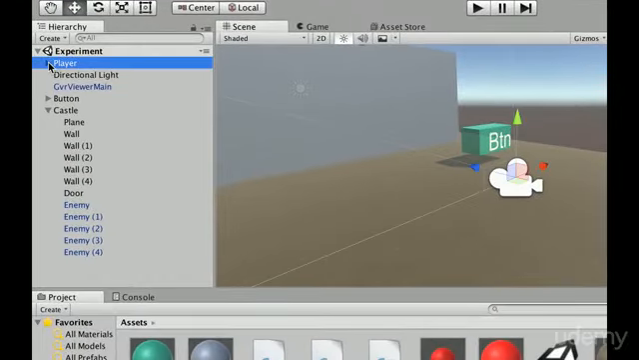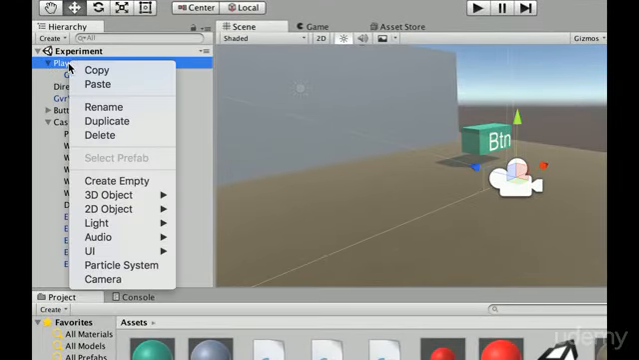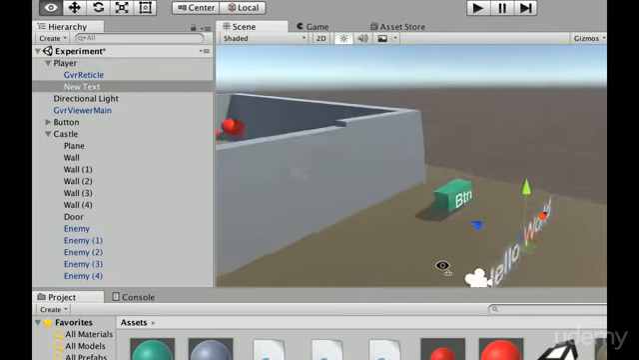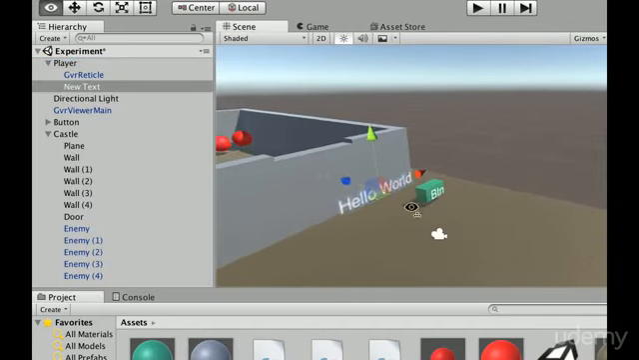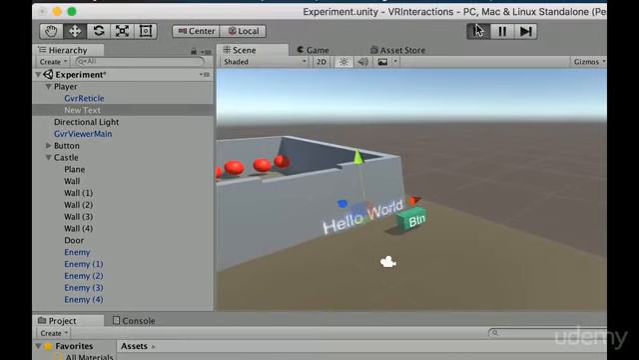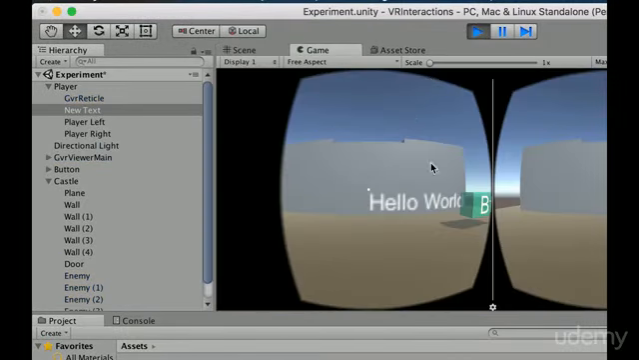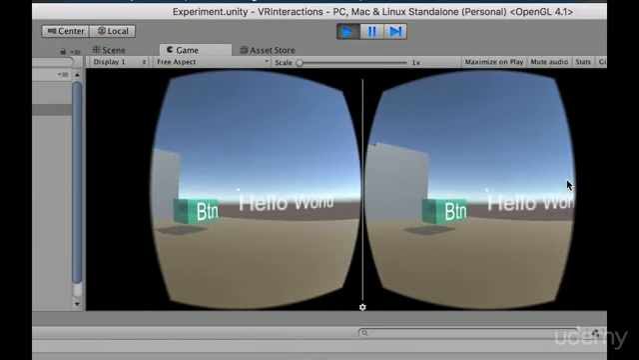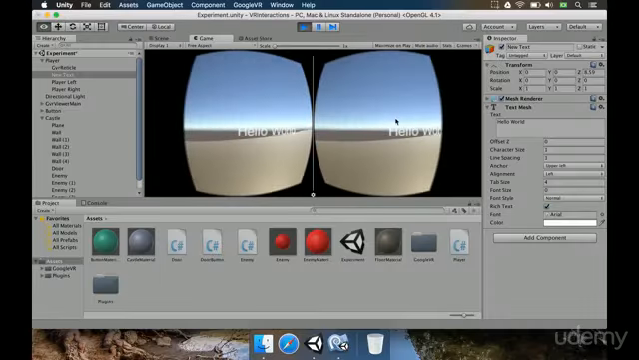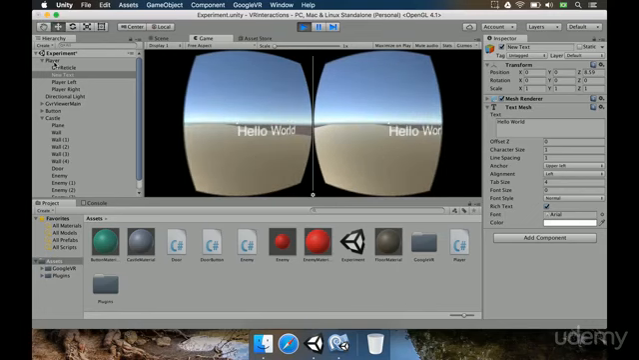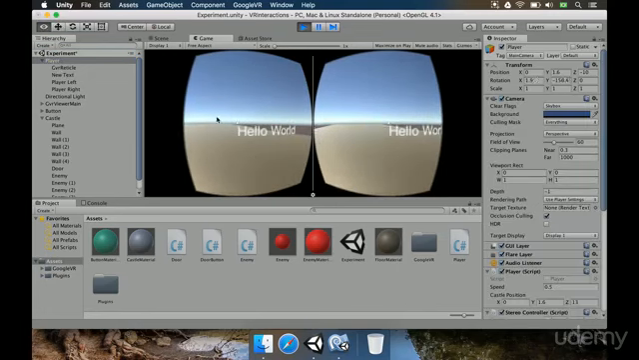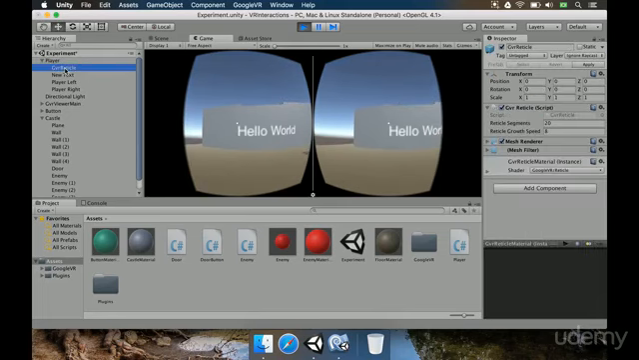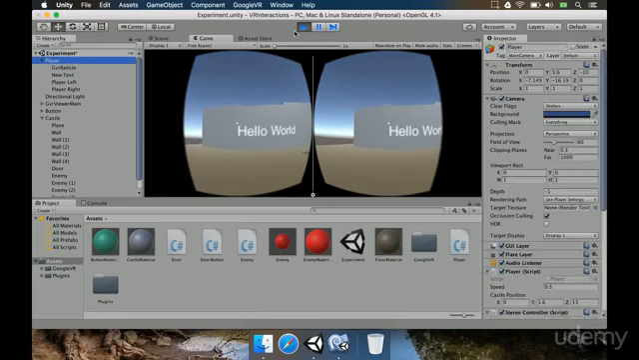What we need to do is select the player. We need to right click on it, select 3D object, and then 3D text. Let's move that text to some position. Let's make it be here. So if you play the game now, you're going to see that there's a hello world text, and it's going to follow you wherever you're looking. And why does this happen? This happens because the text is below the player in the hierarchy. So if the player rotates, the text is going to rotate together, just like it works with our reticle, with our crosshair.